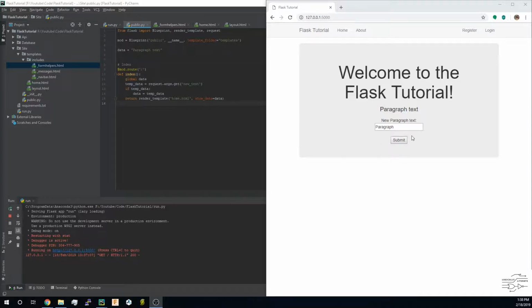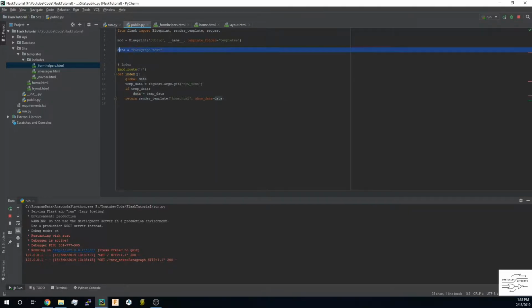In the previous video, we created this page here that when different data was typed in and submitted, it would change the text here. Now this was only changing the global variable in the file public.py. So now what we're going to do is leave this, but also add in a new page that shows a list of data. And that list of data will be stored in a database such that when the server is restarted, the data persists. So to do that, we're first going to need to have an endpoint for our list view.